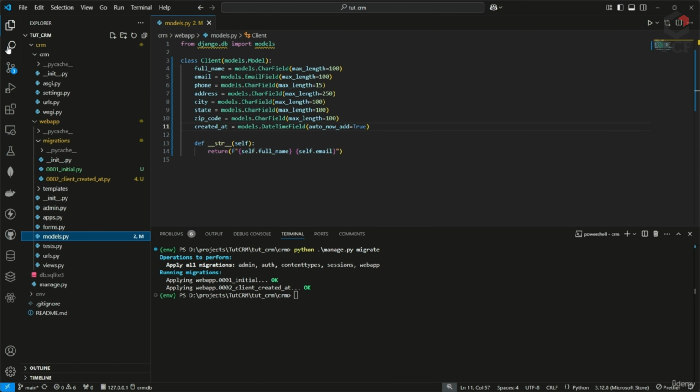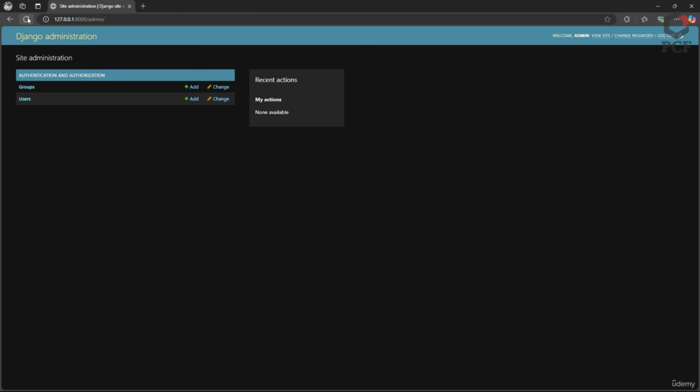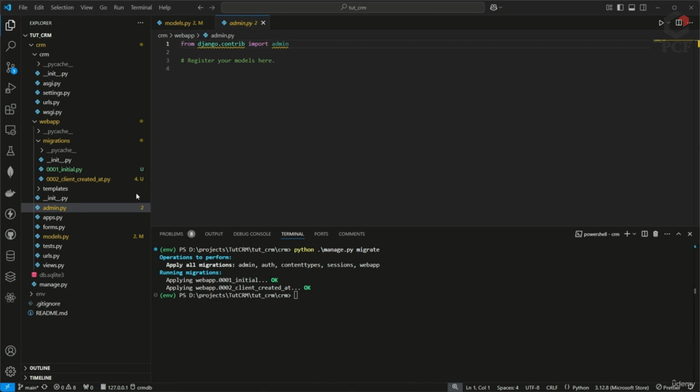So the table has been created in the database. Now our next target is to make it operational in the admin panel. So to do that, let's go to the admin.py file. Before we start working on the admin.py file, let's visit the admin panel again. Oops! The server is off. It needs to be run first.